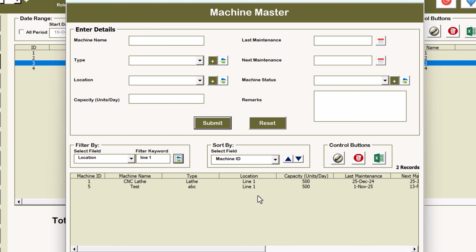So all the machines available on line 1 will appear, even if you type 1 here. If I type A here, it shows that. If I type B here, it shows this. So it will filter whatever filter keyword you provide. Then refresh this.